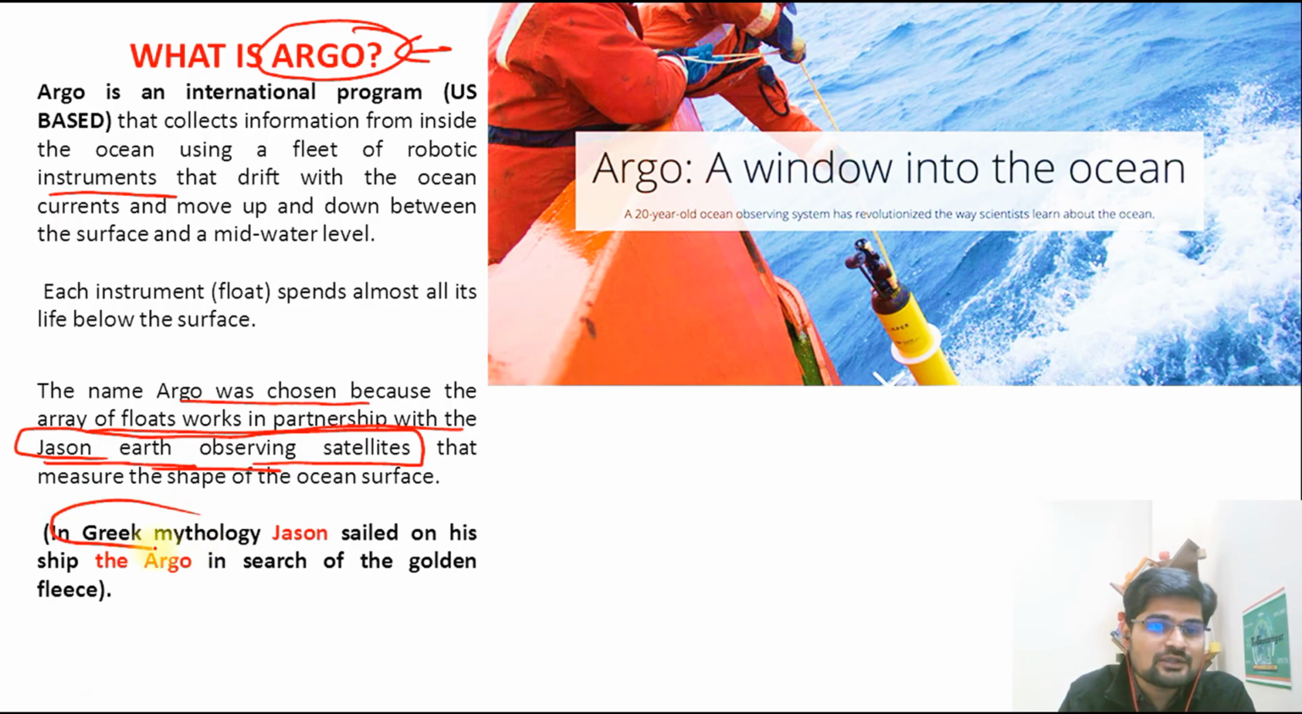And remember Greek mythology, if you know, Jason sailed on his ship the Argo in search of the golden fleece, and that is where the name ARGO comes from. So remember, ARGO is a program linked to the monitoring of salinity and other features through robotic instruments. That is the new part of the program.